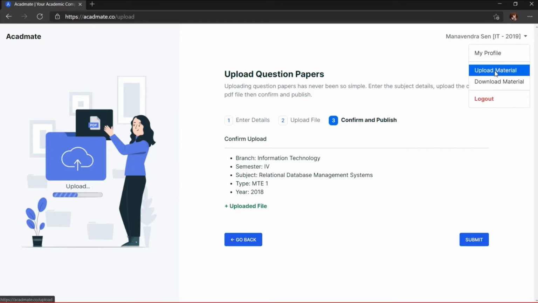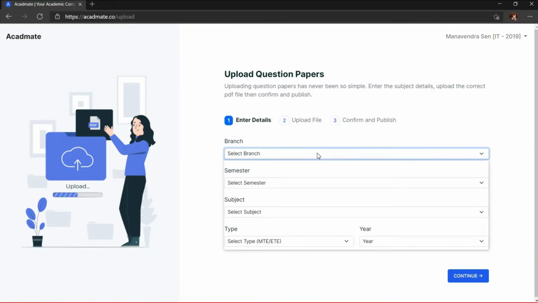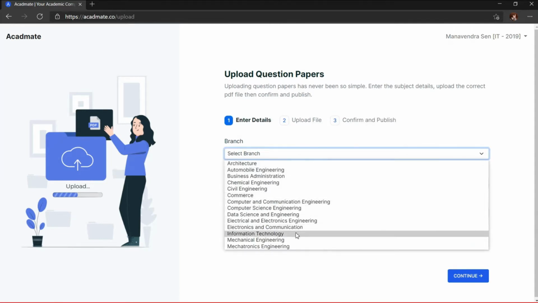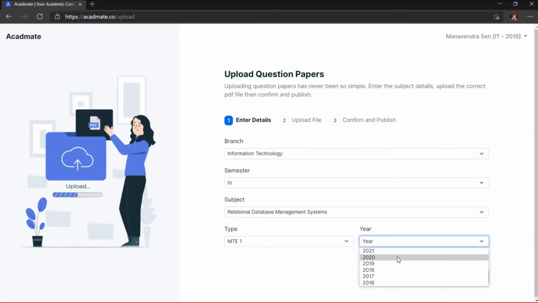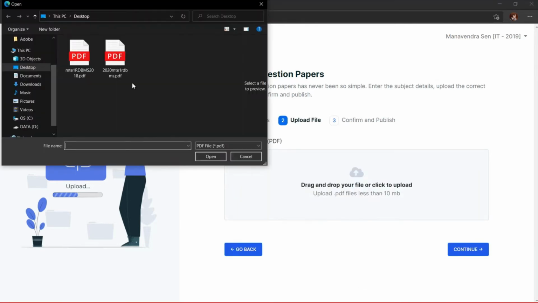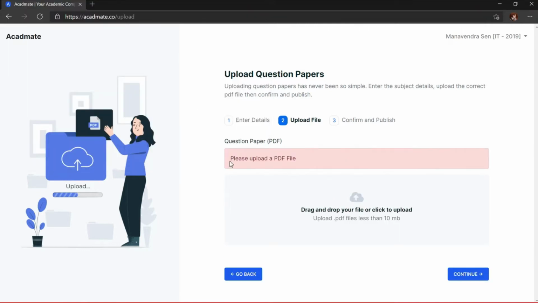We'll refresh this page, and this time we'll try submitting an image. So let's just select the app specifically asks for .pdf files, but in case a user tries to submit a non-pdf file, let's just see what happens. It says that please upload a pdf file. It would not select any other file format or files over the size of 10 megabytes.